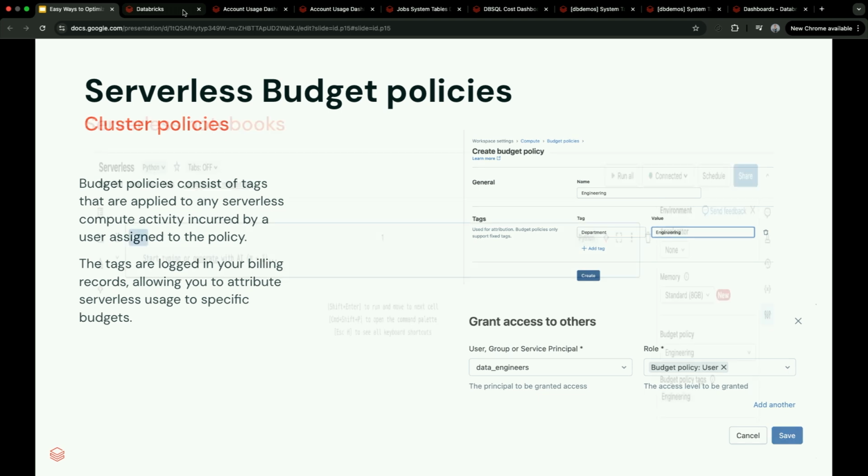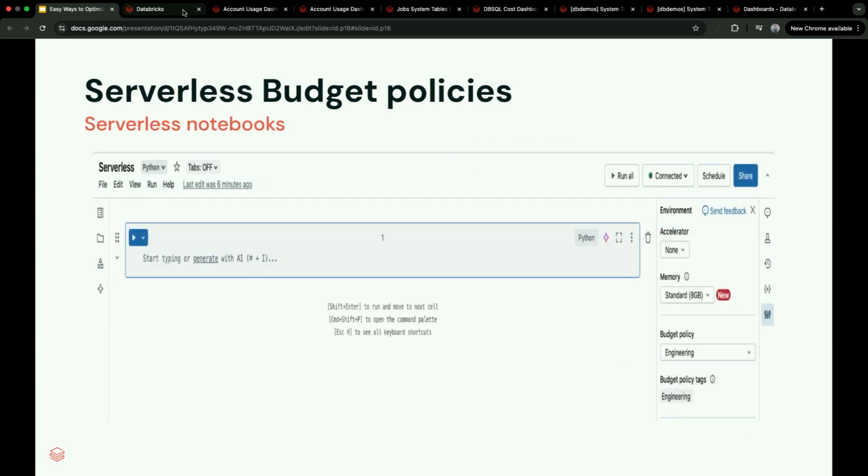So if I go to the next slide, as a user, when I go to my notebook and I try to use serverless, you can see on the right side, I can pick which budget policy I want to use, and it has the tags predefined for that budget policy. And the idea here is that all your users or your teams are leveraging serverless, but they have the tags assigned or attached to these users. So whatever they do, you can use this to track their consumption and their usage by specific teams or by specific business units.